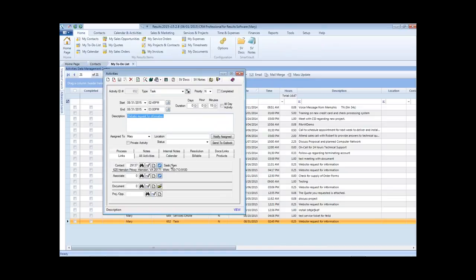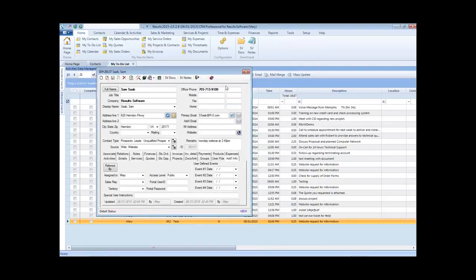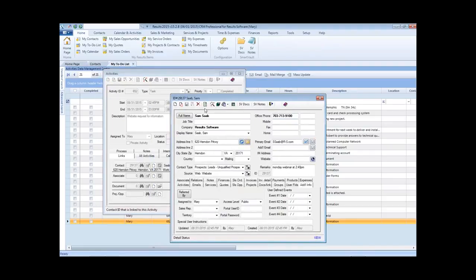And notice that through the links tab, the record is already there, and Mary can simply click on that and automatically open up the contact record. This is the power and flexibility of Results. You don't have to work in a certain way that our developers thought it would be good for you to think and work that way. You work the way you're comfortable working.